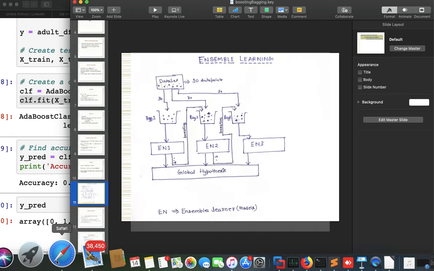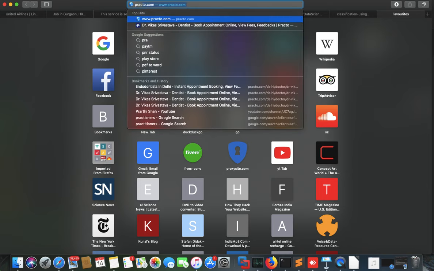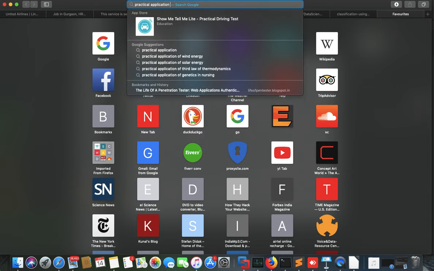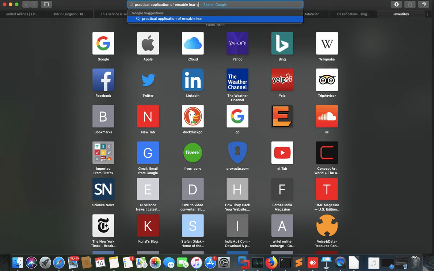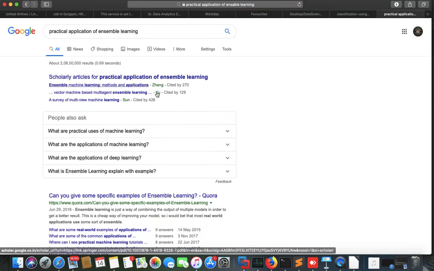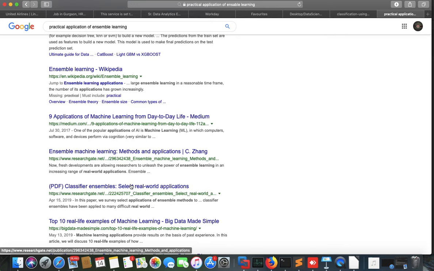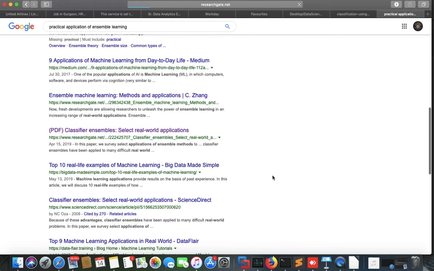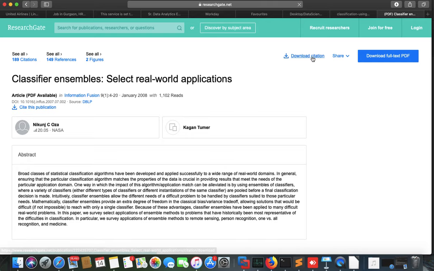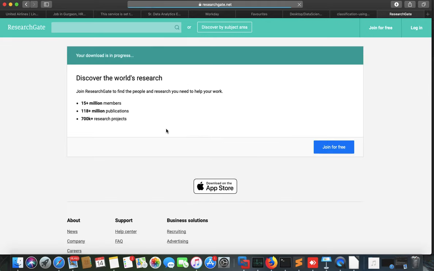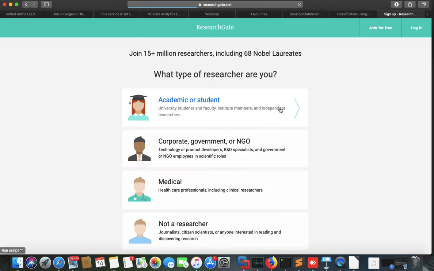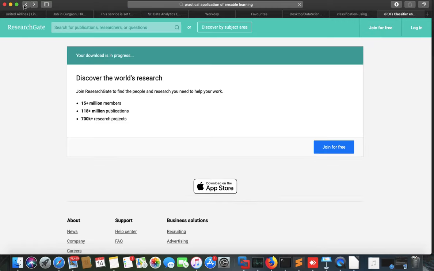Now if you just go on Google and search for practical applications of ensemble learning, you will find many resources. Just read some of these articles and get an idea of how ensemble learning is affecting the real world. There is also a paper you can have a look at. Just download it right here. You might have to sign up for free, so it's a whole process. It's a good thing to read some research papers also. I'm not going to sign in right now because it's a long process. You can go and read general architecture and general blogs on it.